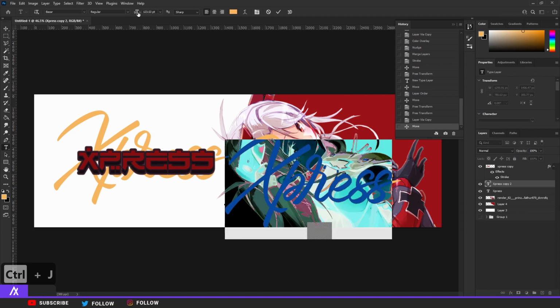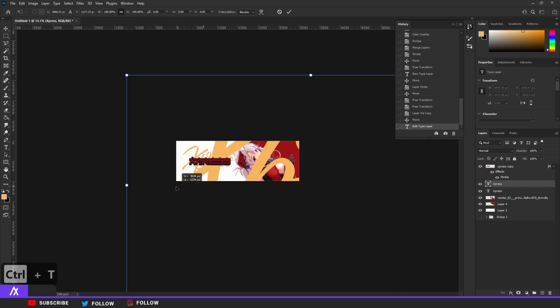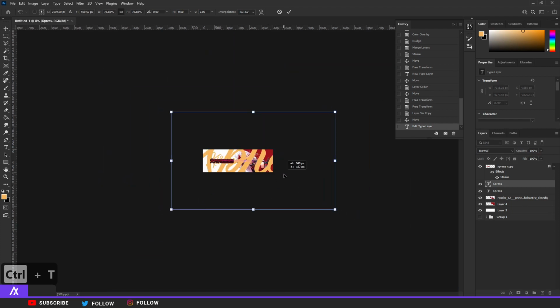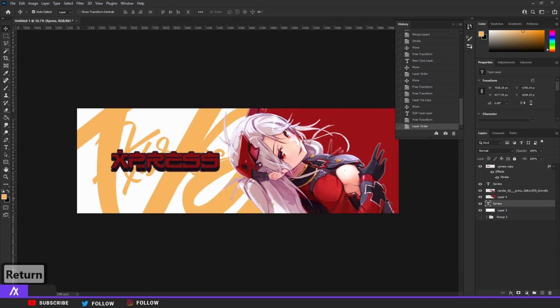Select it again and make the size as big as 800. And then what you want to do is Ctrl T and put it something. I'm going to make it a bit smaller and put it right here. I'm going to move the layer up above the white one, above the white background.